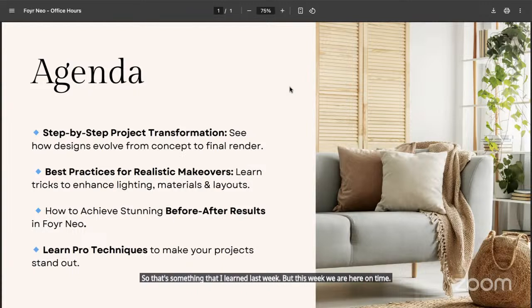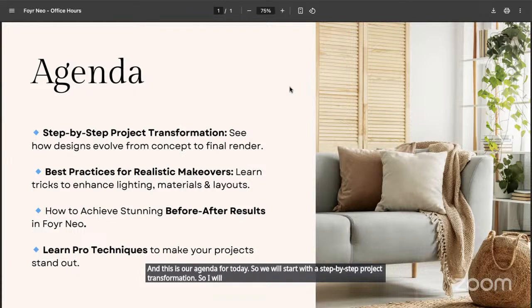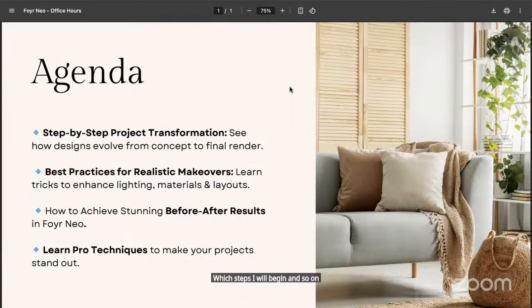And this is our agenda for today. So we will start with a step-by-step project transformation. I will show you a finished project and then we will recreate it together. I will guide you step by step and I will tell you how I do it and from which steps I will begin and so on and so forth.